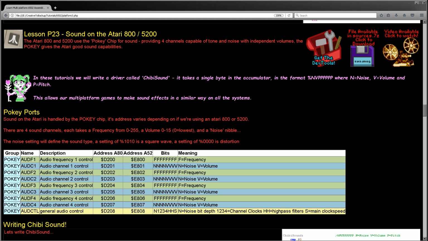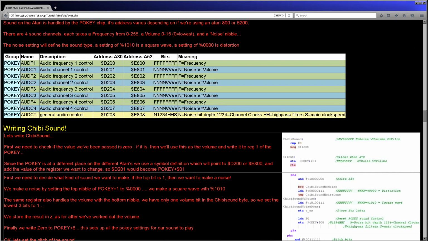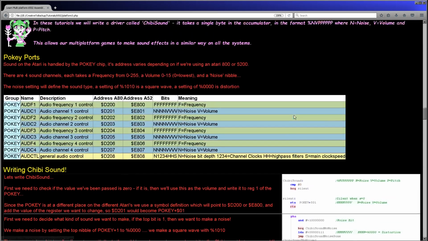In my tutorials, we create a common driver called Chibi Sound, which allows us to create simple sound effects on all our systems in a common way. The way this works is we pass the accumulator, and the data in the accumulator will select various pitches and various volumes, and also the possibility of noise. It will work in a roughly similar way on all of the systems. So if we want to make a high-pitched beep or a low-pitched rumble, we can do that in that common way, and that allows all our systems to work the same.